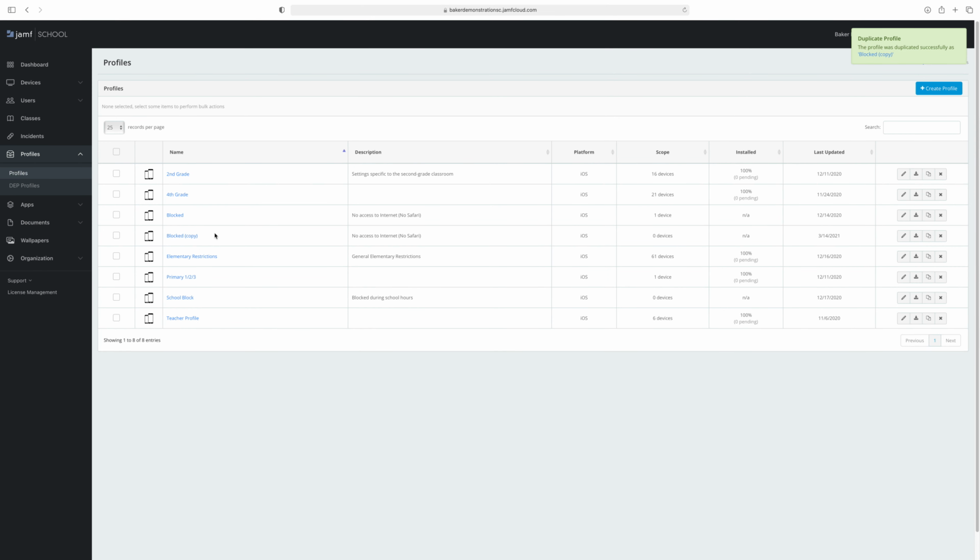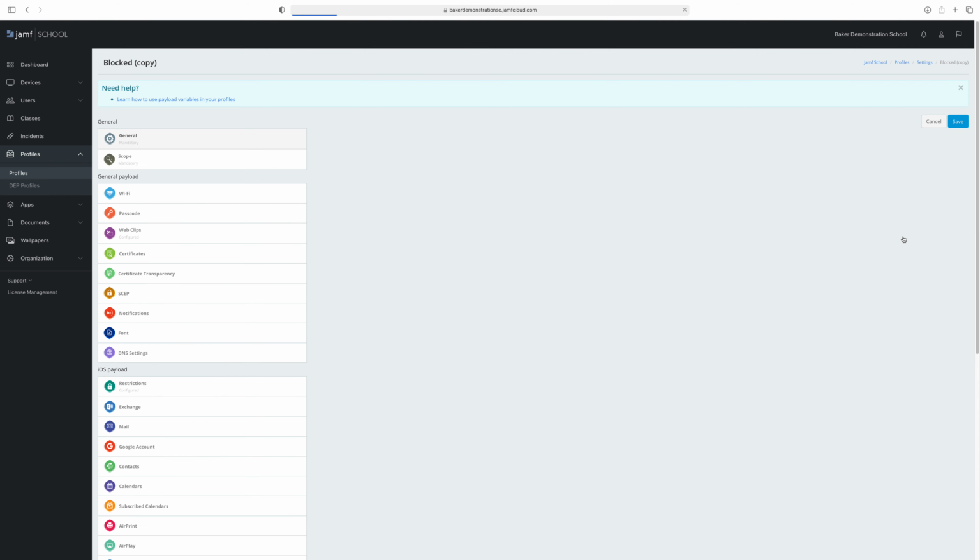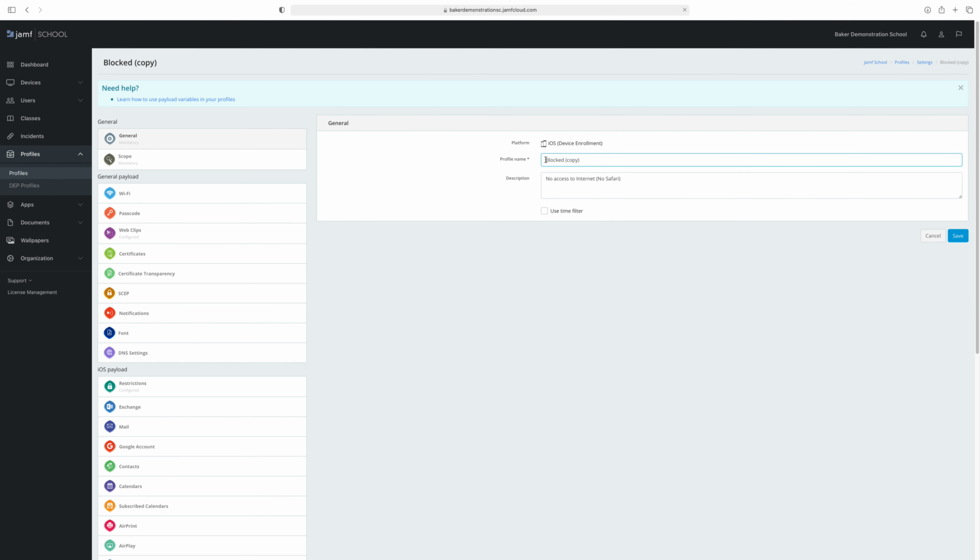It's called blocked copy. So this is what I'm going to edit, but understand editing a copy version of something else may have already config profiles set up and you need to actually clear that up. So let's go ahead and open this up by edit. So this is my profile. So right here it's called blocked copy, as it shows here in the very top left.